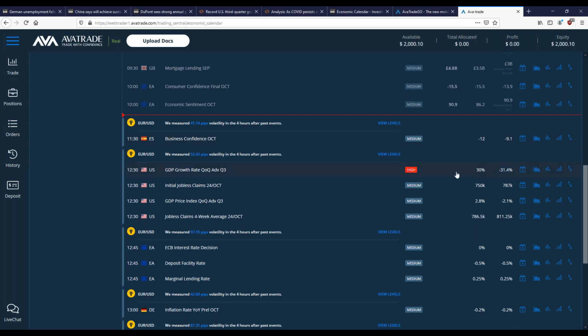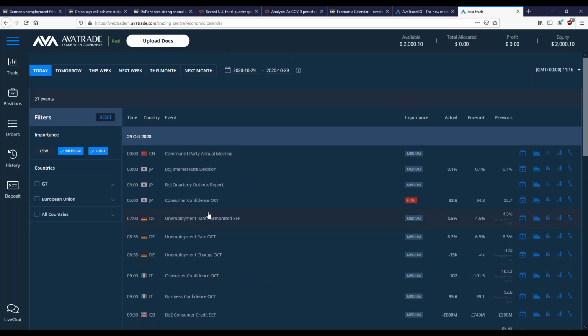If those GDP numbers come in at 30% or higher, whoa, look out for the stocks and indices maybe responding in a huge positive way, right? So it's good to know that this fundamental news is coming today, and you know the exact time it's coming, right? So very cool that you have the economic calendar right there at your fingertips within the trading platform. Now, what else can we look at?